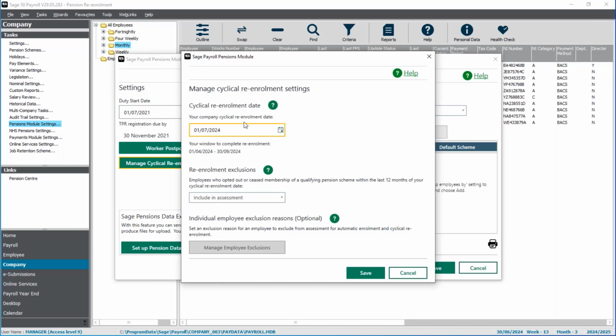So let's start with the re-enrollment date. Now for this particular demo, I haven't yet run my June payroll. So obviously I'm a little bit late doing that, but this is just kind of for the demo today.